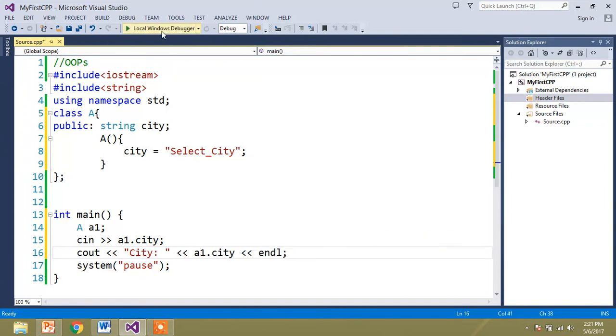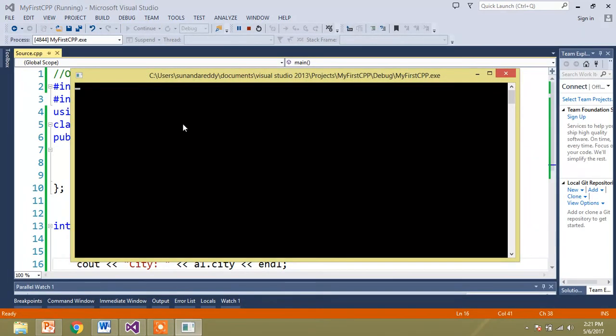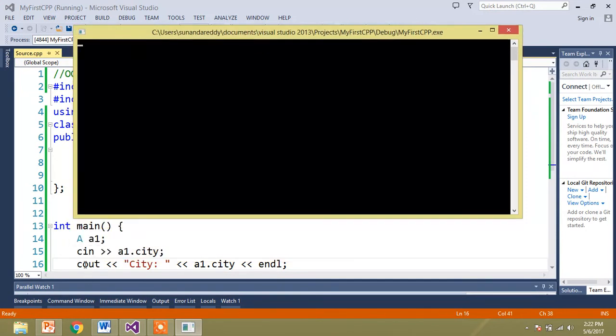Let's run the program. Now see here, the cursor is blinking. That means you need to pass the value for A1 dot city. Otherwise, you can write cout, "Select the city", or "Write the city name". You can give it in the interface so that the user comes to know what to enter. For example, I am writing Hyderabad and pressing enter.